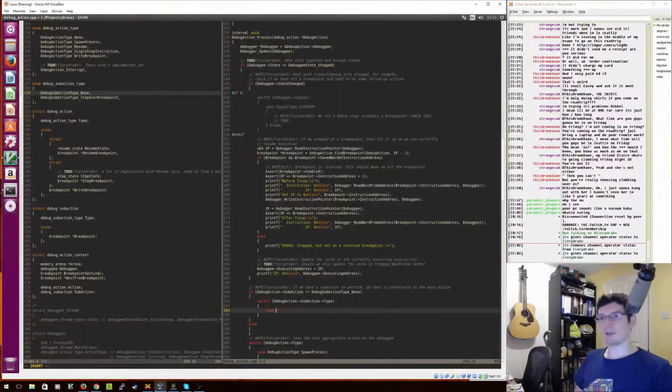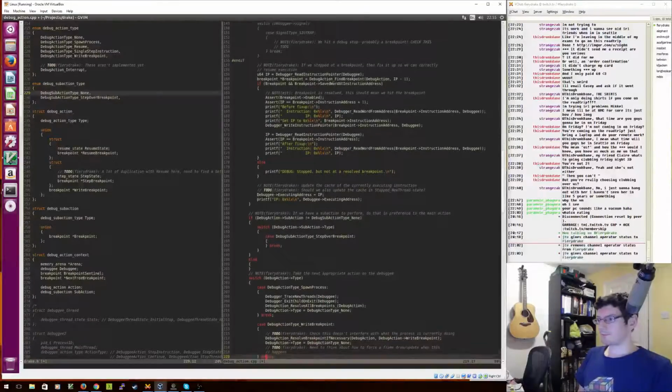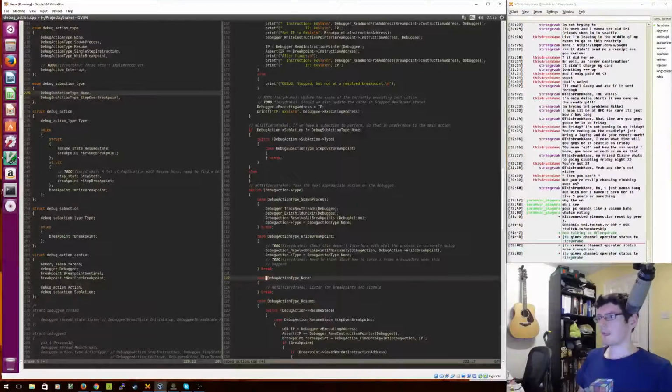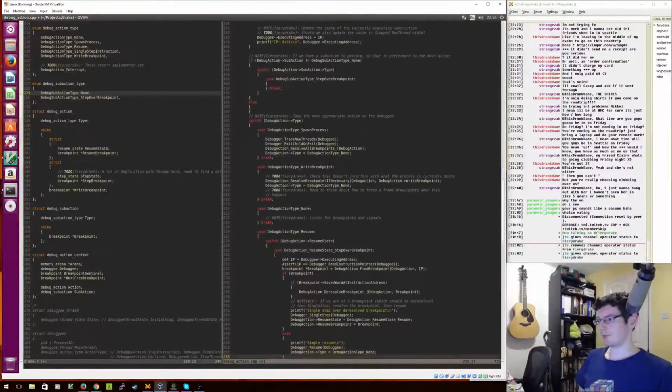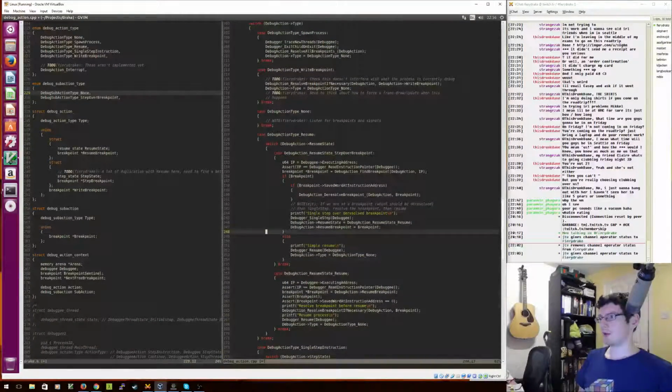So we only have one thing that we know how to do here, and that is debug subaction type step. Typing, always the pain of my life. So in here, we want to grab this common code that we want to reuse between the two actions.